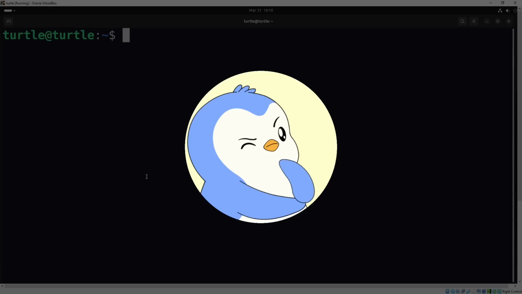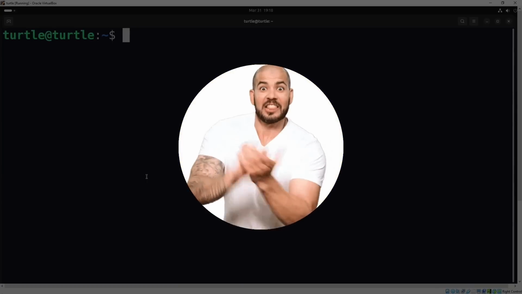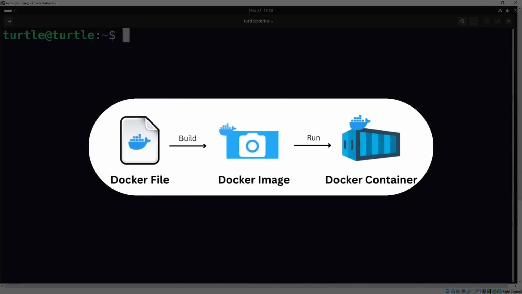If you've ever wondered what Docker is and why so many developers love it, you're in the right place. So let's start with the basics. You might not be familiar with Dockerfile, images, and containers yet. Don't worry, we'll learn all about them. Just grab a coffee and let's keep going.